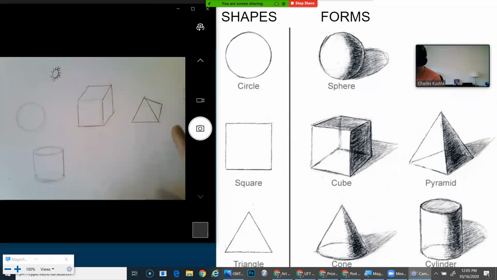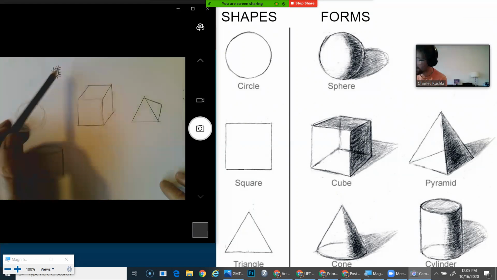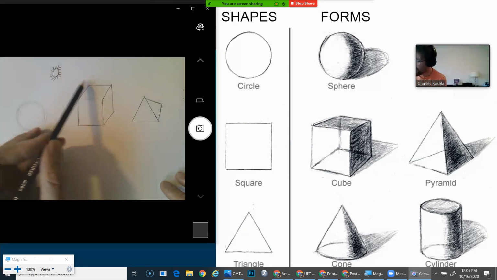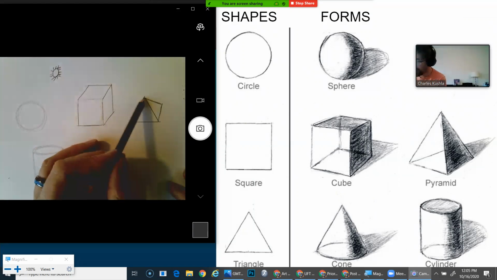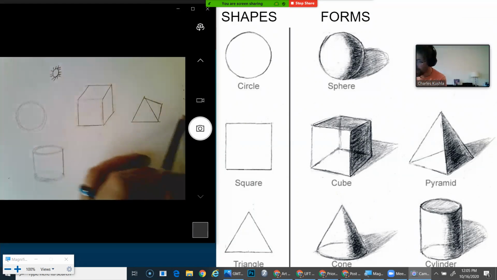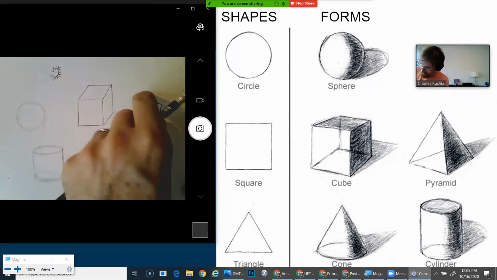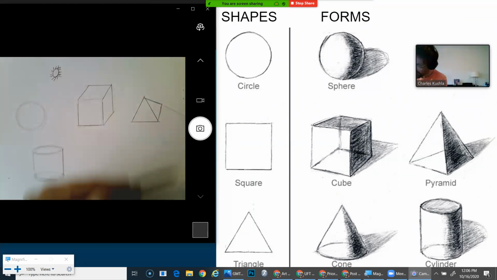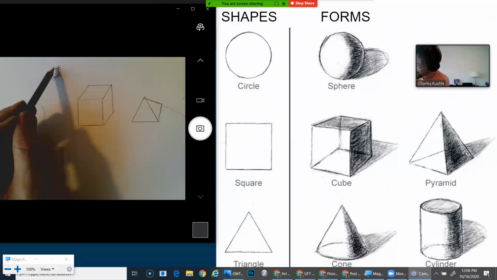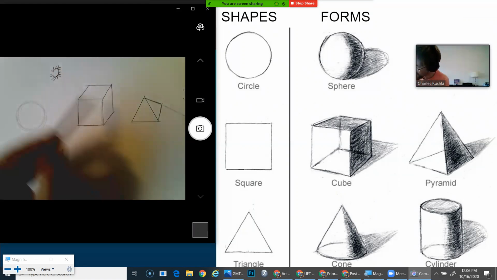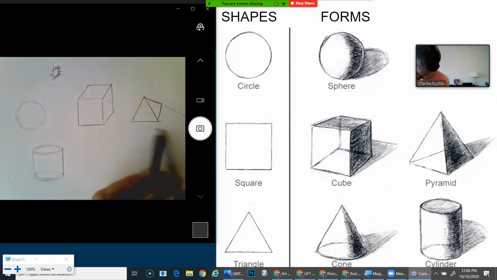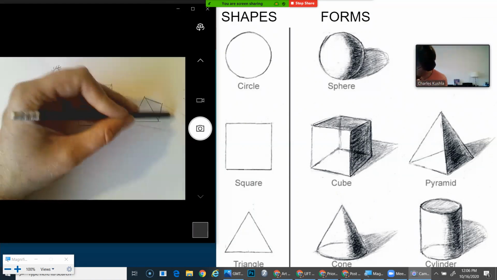I'll start on this side, and I'll draw an imaginary line with my pencil. Then I'll take this point and draw an imaginary line out the side. It's roughly maybe the same distance. And I'll do the same thing here. I'll draw an imaginary line. I'm going to draw these out.